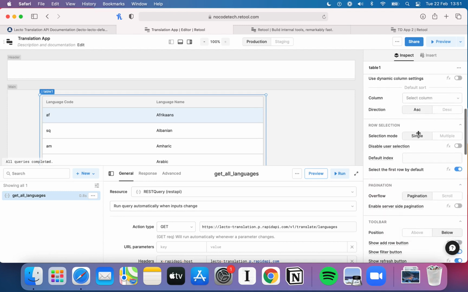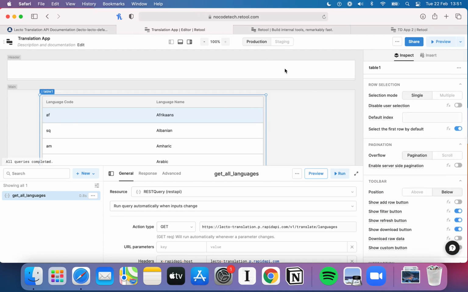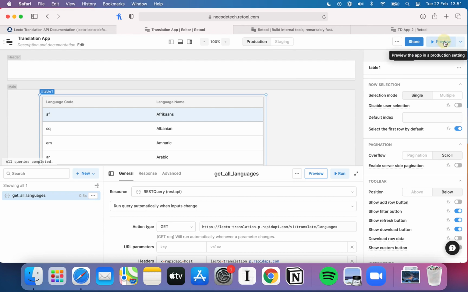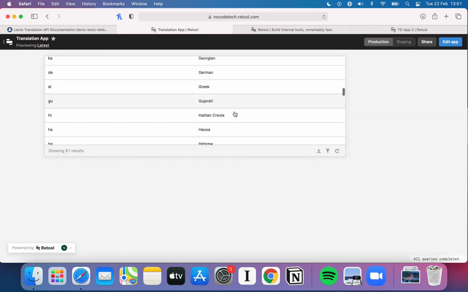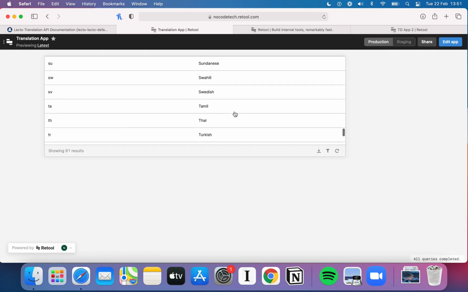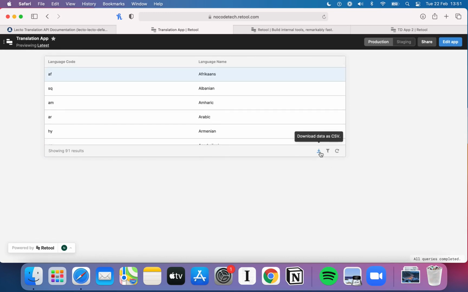The other thing that you can do, so if you remember when I went in that little example there, the table split into 19 different pages that I had to tab through. Well, now I can hit that, set it to scroll, and if I go back and preview the app, now we can scroll all 91 results as well. And Retool already gives you some built-in stuff that's pretty cool, like downloading the data as a CSV, adding a filter, reloading that data. So all of this is built in out of the box.